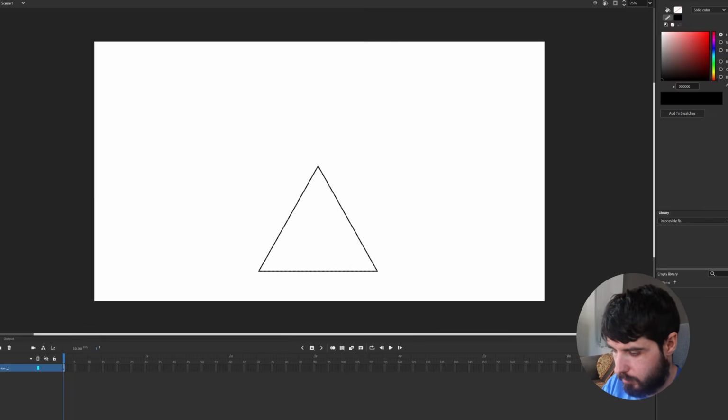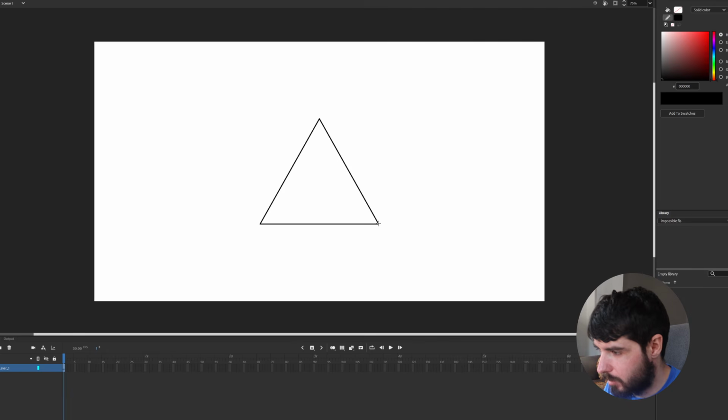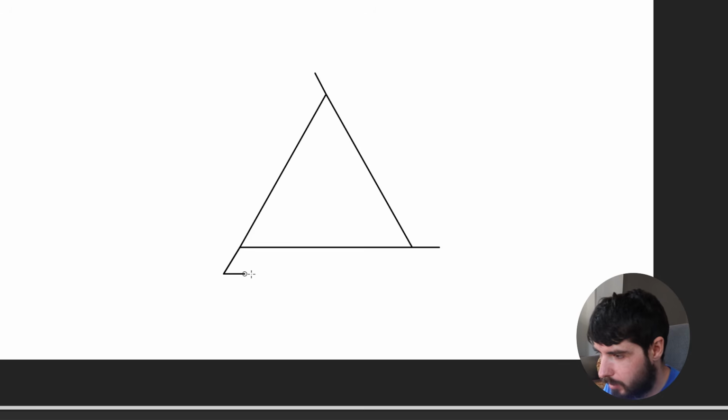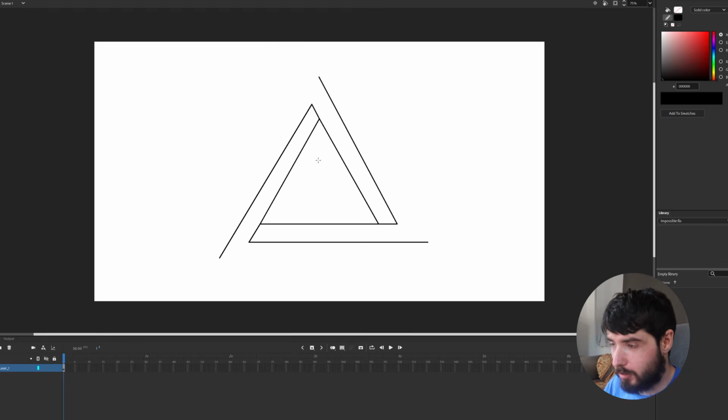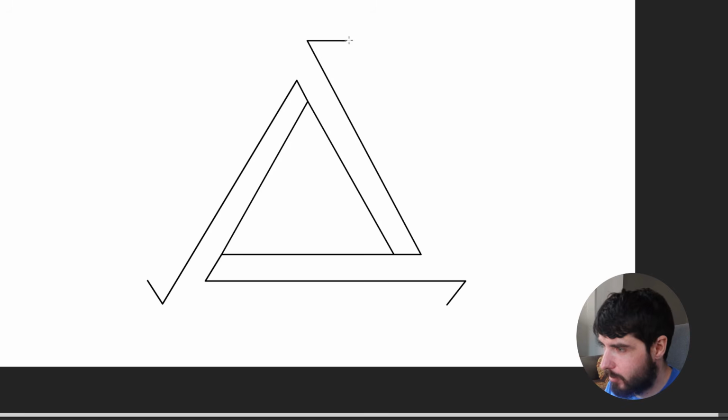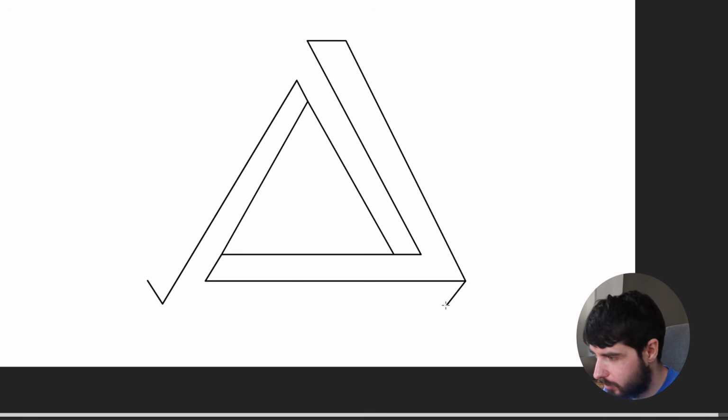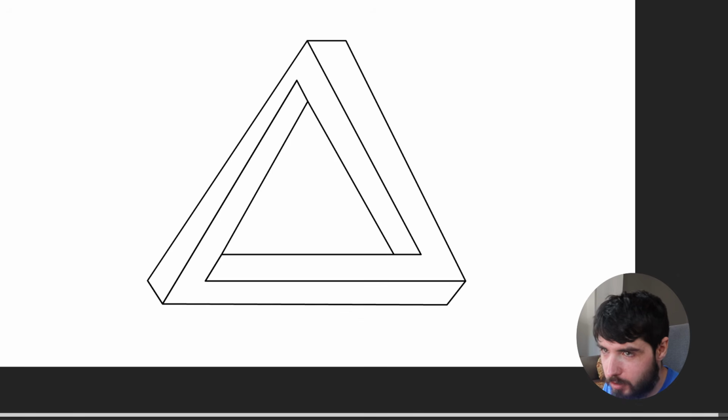Perfect. Now, we extend the sides like this. These aren't going to be the same length or exact angle, but now we extend these. Getting somewhere. Then do a little bit extra over here and here, like that. Now I just connect these, and we have a really wonky, impossible triangle.